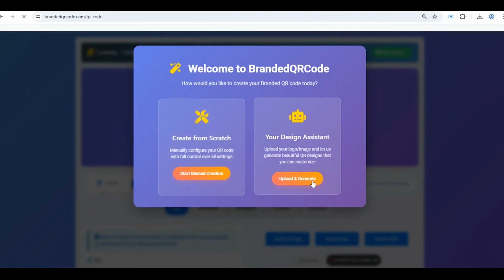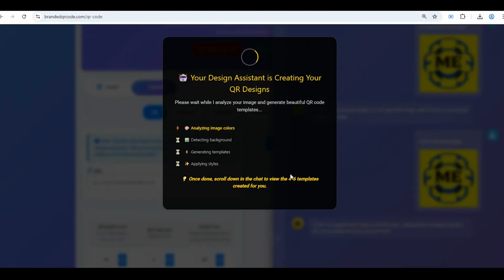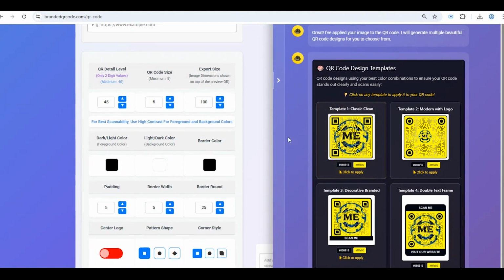You have two options, Create from Scratch or Design Assistant. We'll start with Design Assistant. Upload your logo, resize it, and you'll get 4 to 6 ready-made options. Pick the one you like, and then edit it to your liking.